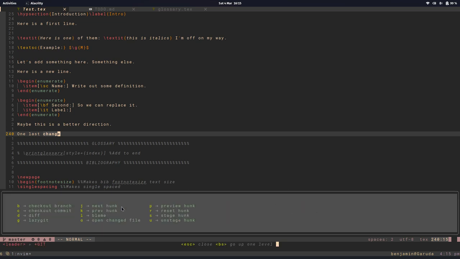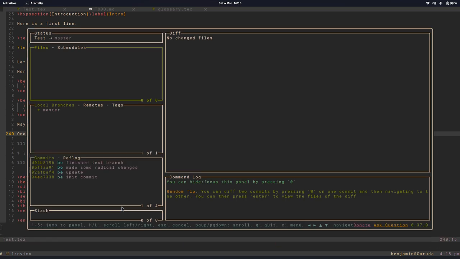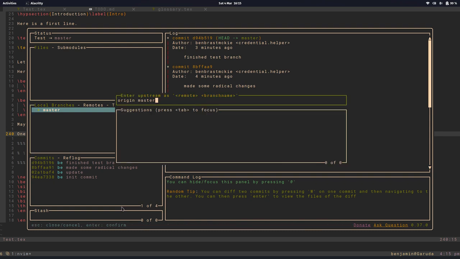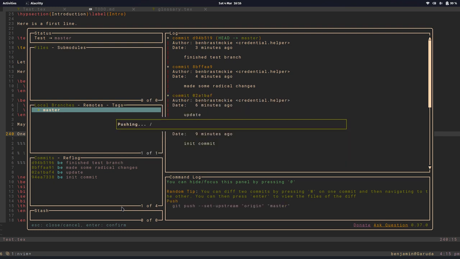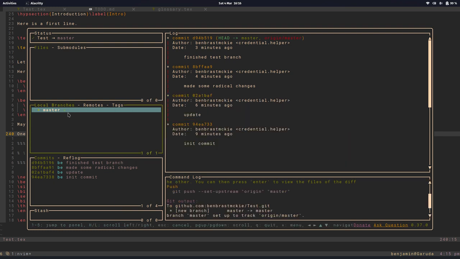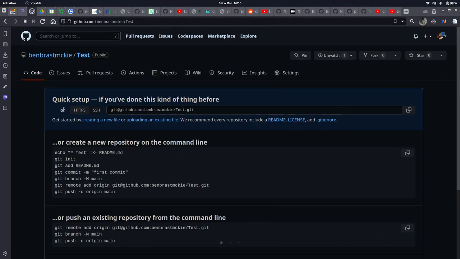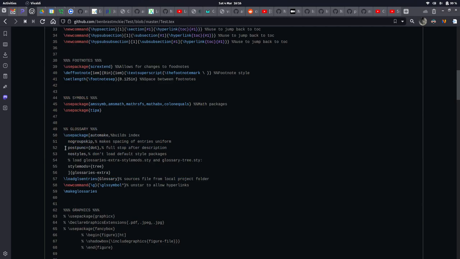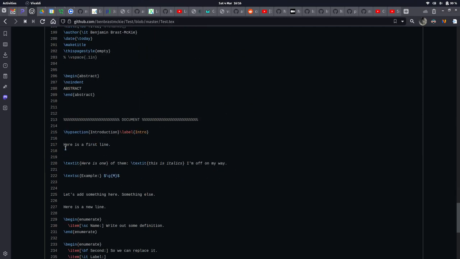And then let's reopen lazygit. And now what I can do is push my branches, so master, up to my remote repository with capital P. And so it's asking, do you want to push it to origin master? Yes. And so it's pushing it up and we see this little check mark. So that's good. And if we reload this page, now we have all the files up here. Here's our test.tex, and that looks pretty good.